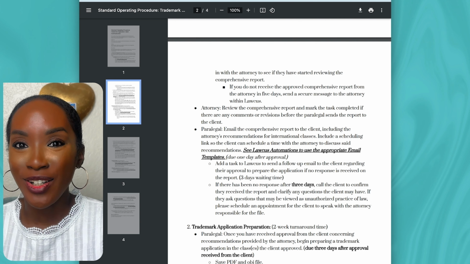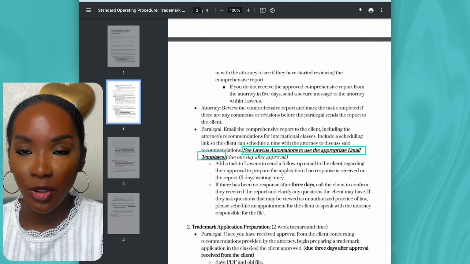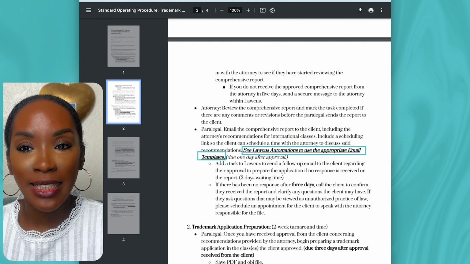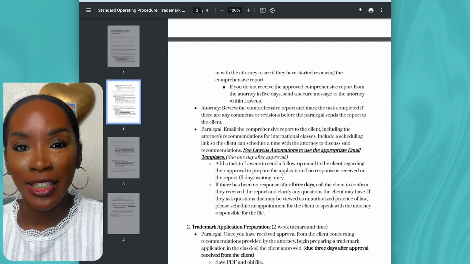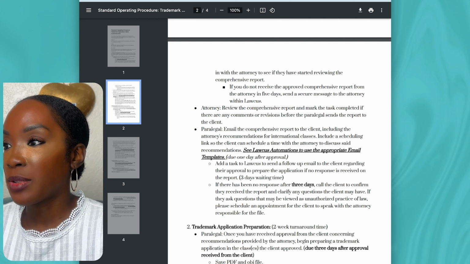Communication templates is another thing that's referenced throughout this. As you see, every single step talks about a communication and utilizing a template for that. And client interactions are also going to be documented.